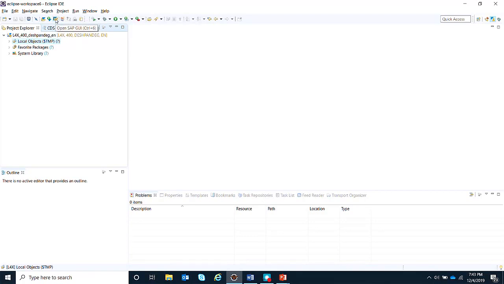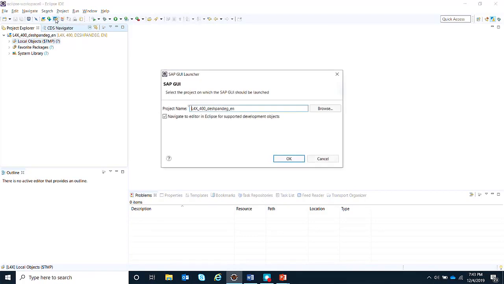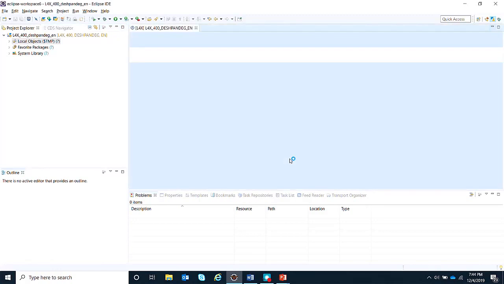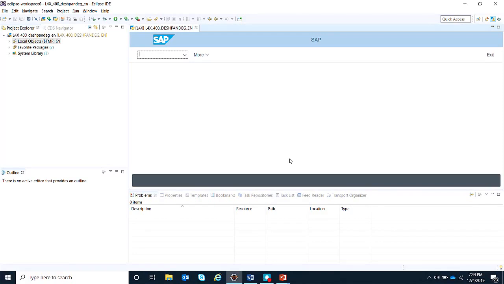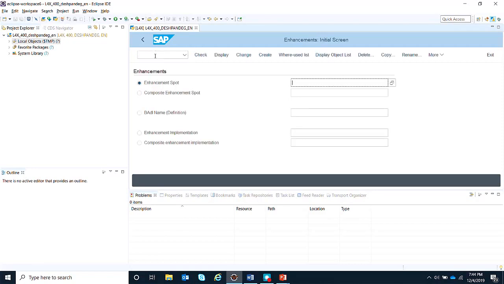So here is a button, open GUI. Click on this. It will give you a project name which is already showing, the system to which you have already connected. You don't need to change anything, just click on OK and it will open the GUI screen within ADT. So this is a command prompt. Here you need to give a command SE20 and you need to go to enhancement spot.